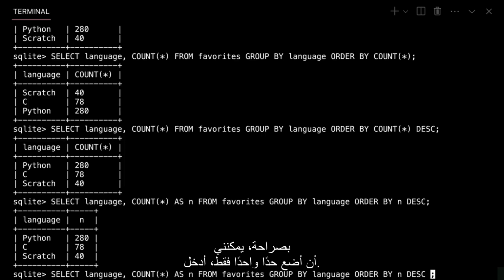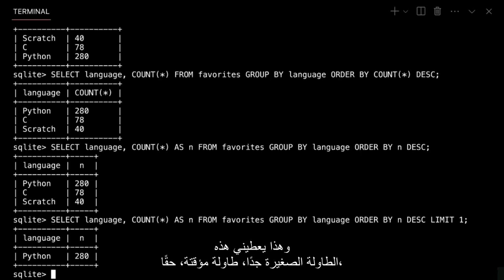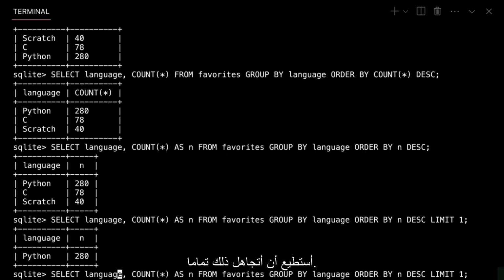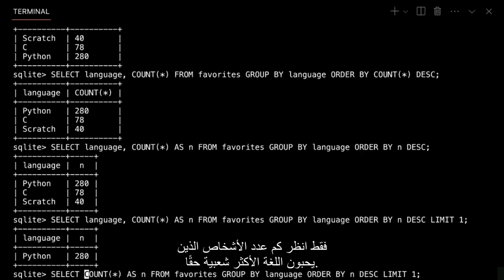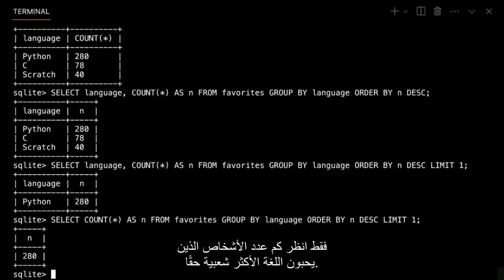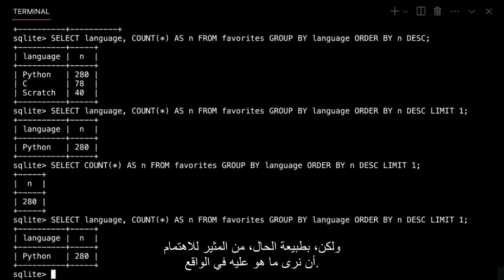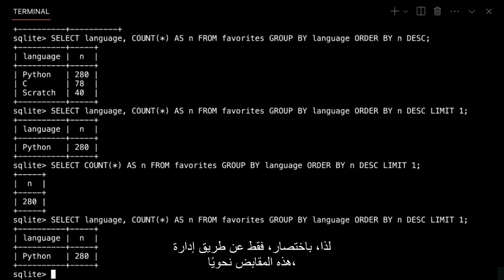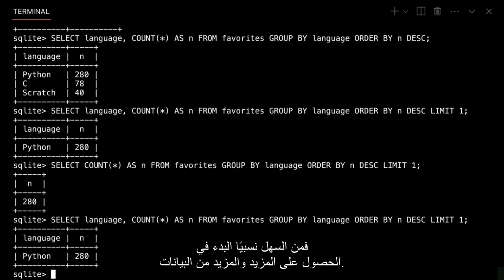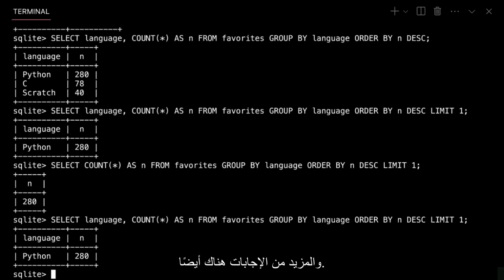Lastly, suppose we want to get like a top 1 list and we just want the most popular language. Honestly, I can just do limit 1, enter. That gives me just this tiny little table, a temporary table really, with 1 row. And honestly, if I don't even care about what the language is, I can omit that entirely. Just see how many people really like the most popular language, 280 in this case. But of course, it's more interesting to see what it actually is. So in short, just by turning these knobs syntactically, it's relatively easy to start getting at more and more data and more answers there too.